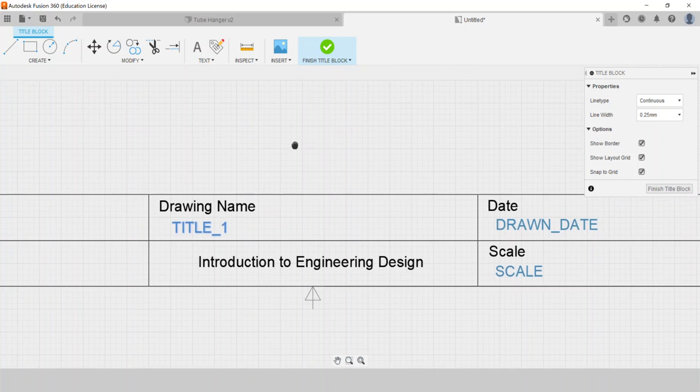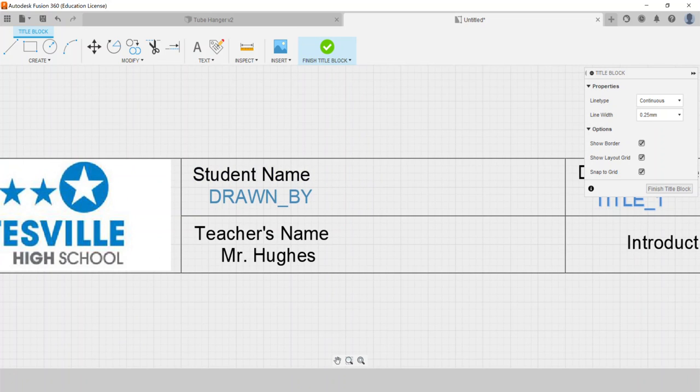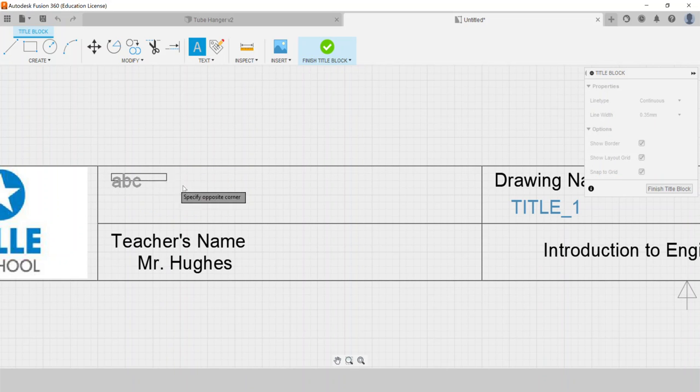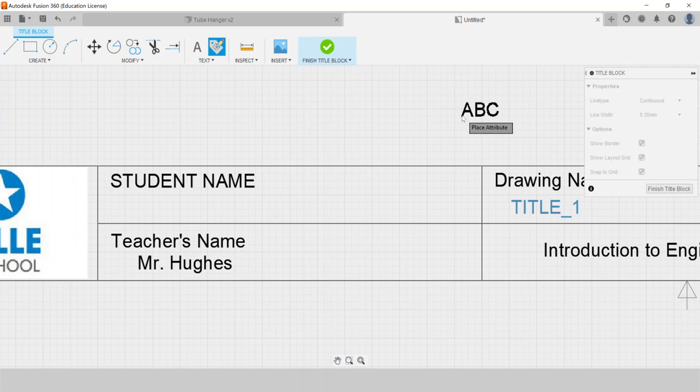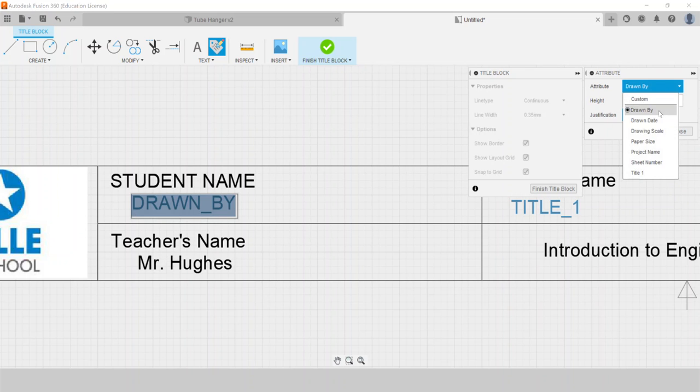So if I wanted to add more text or change out a particular item, like for example, adding in a student name or drawn by, like if I get rid of these two options, the text option allows me to go through and draw, much like the text annotation tool. I can put in student name, and if I want to change anything like that, I can. Same thing if I want an attribute, I can place it where I would like it. And then here from the menu, I can choose the drawn by. I can have a custom one, which means that when someone opens it up, they're able to double click on it and actually type an actual attribute in.